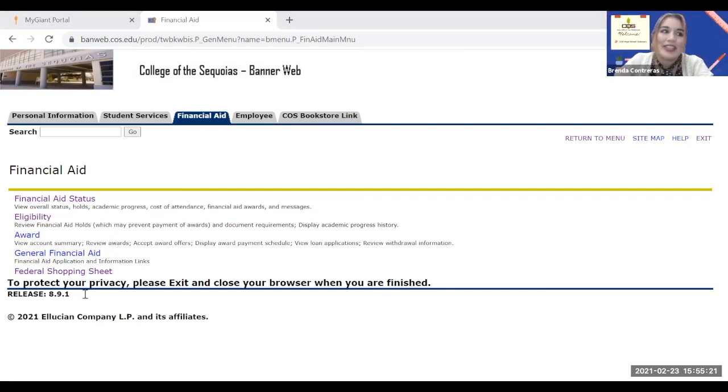Very important that you check this link out when it's time to register for classes, especially because if you did receive financial aid, and it shows here in your eligibility that you were eligible, then you may not have to pay out of pocket. But again, check this out when it's time for you to register for classes. And then you can also contact our financial aid department if you have specific questions.